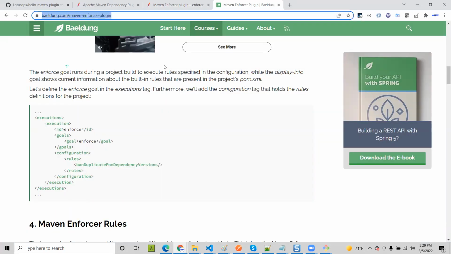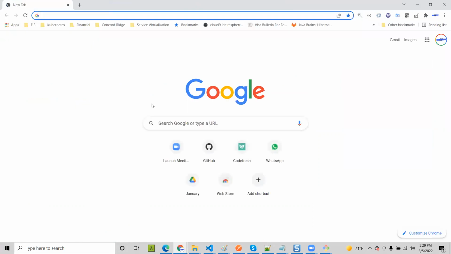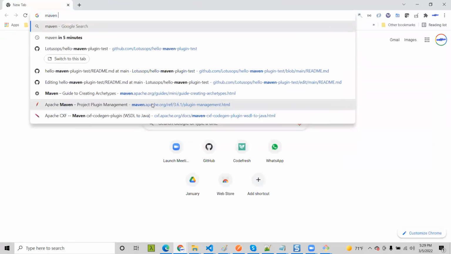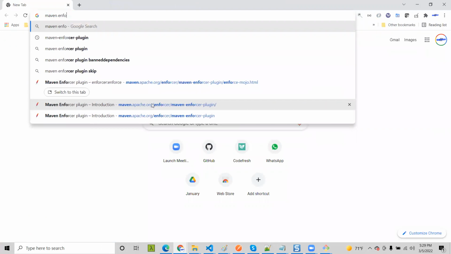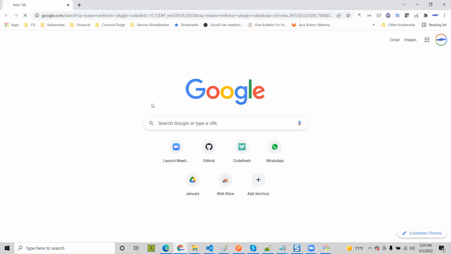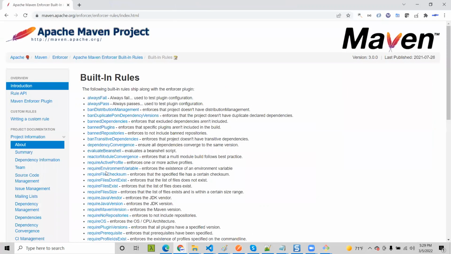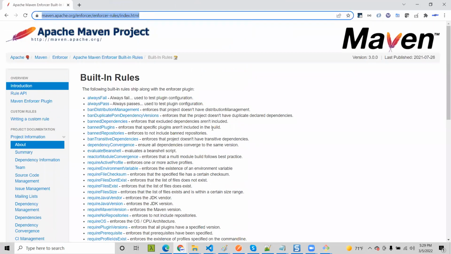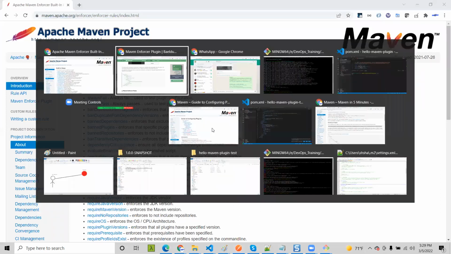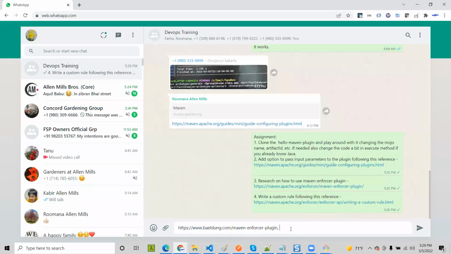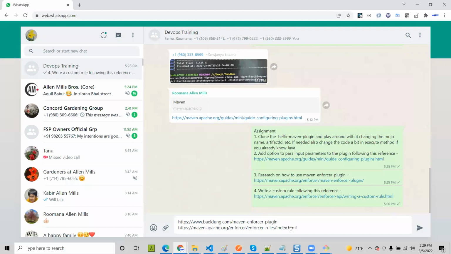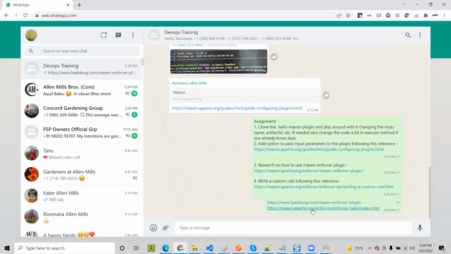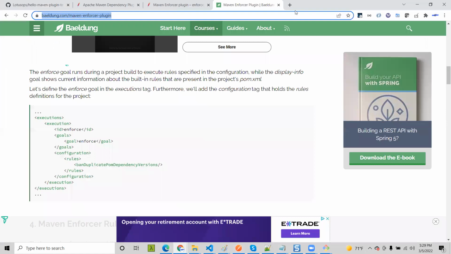I will send more of them. So let's research some more. And this is what I want you to research. Okay. Maven Enforcer plugin rules. I want to know what are all the built-in rules. So here's all the built-in rules. This is what I wanted you to research basically, but since you asked, and I don't want you to struggle a lot, so play with the built-in rules. Let's go through a couple of them, not all of them.